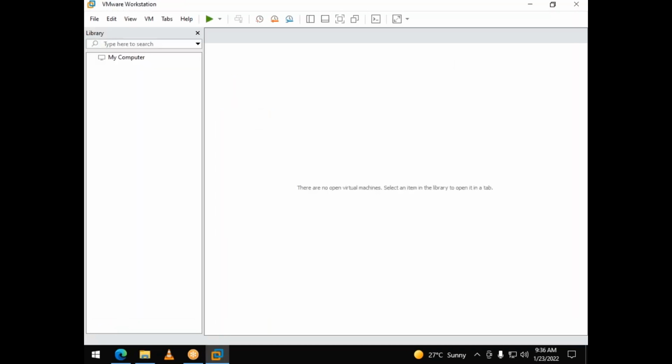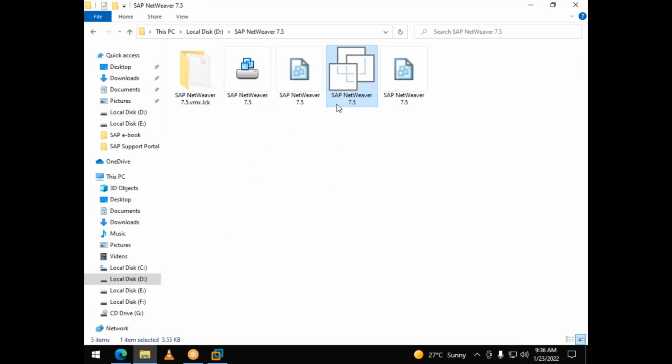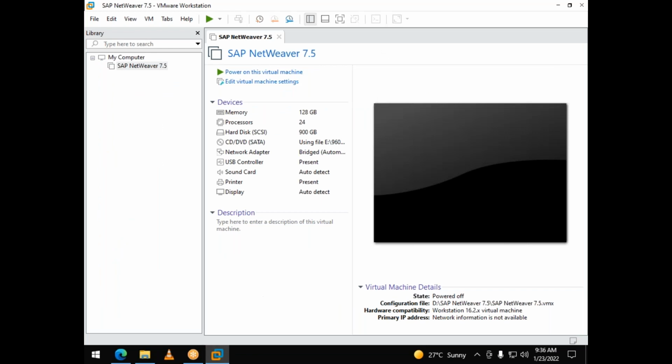And one more important point. You want to install the latest VMware only. At the time only it will be taken. Okay. When you double click this one, you get a screen like this.